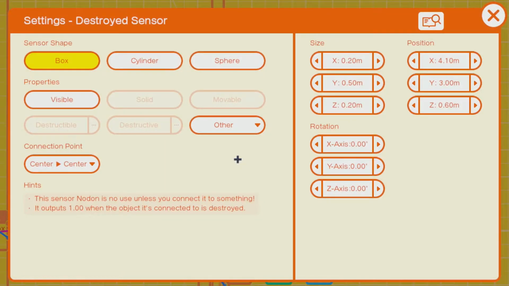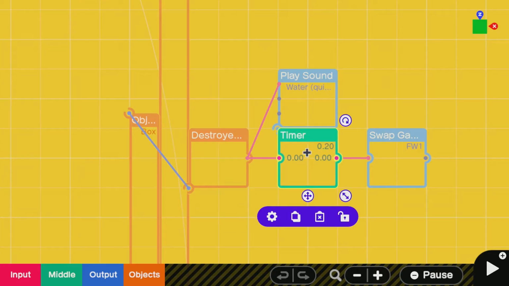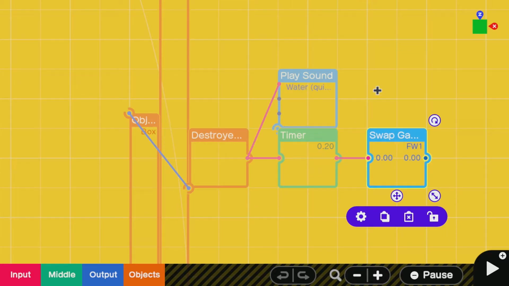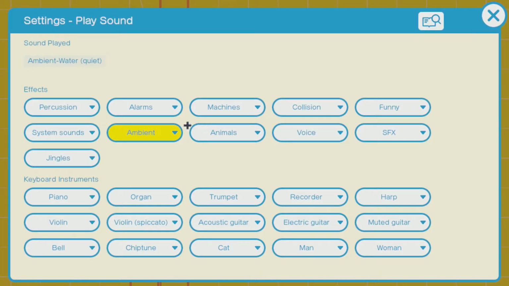This is the destroyed sensor. So when the object connected to this sensor is destroyed, it sends a signal. I got it hooked up to a timer. It's a 0.2 second delay before it sends a signal to the swap Nodon, and it immediately sends a signal to the play sound Nodon. Another way to open up the settings for the Nodon quickly is to press the Y button.